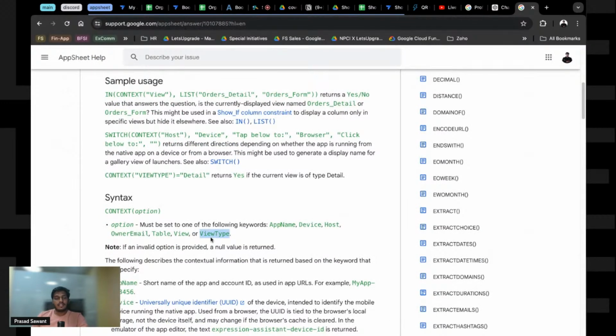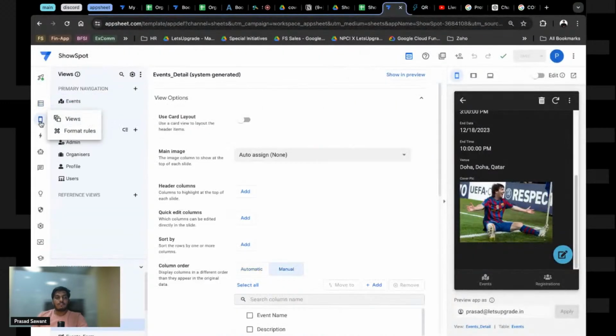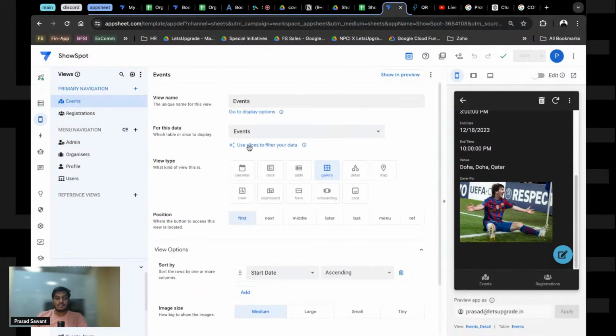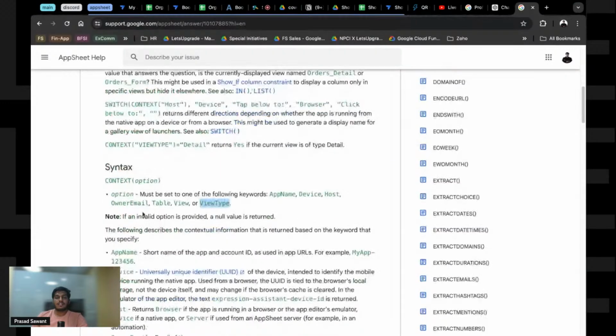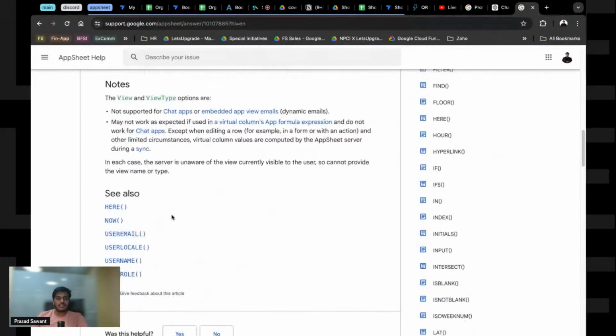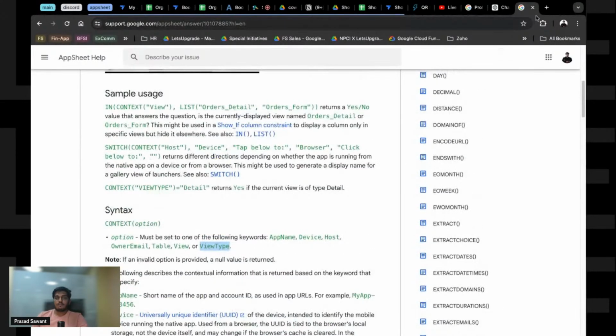And what all view types we have in AppSheet is, if you go here and go in views, these are all the view types that are available. This is the context, and these are all the view types: calendar, deck, table, gallery, detail, card, onboarding form, chart, dashboard. These are all the view types that are available in AppSheet, right? That is the formula context option, and we can go and check, put it equal to an expression and check it, right?